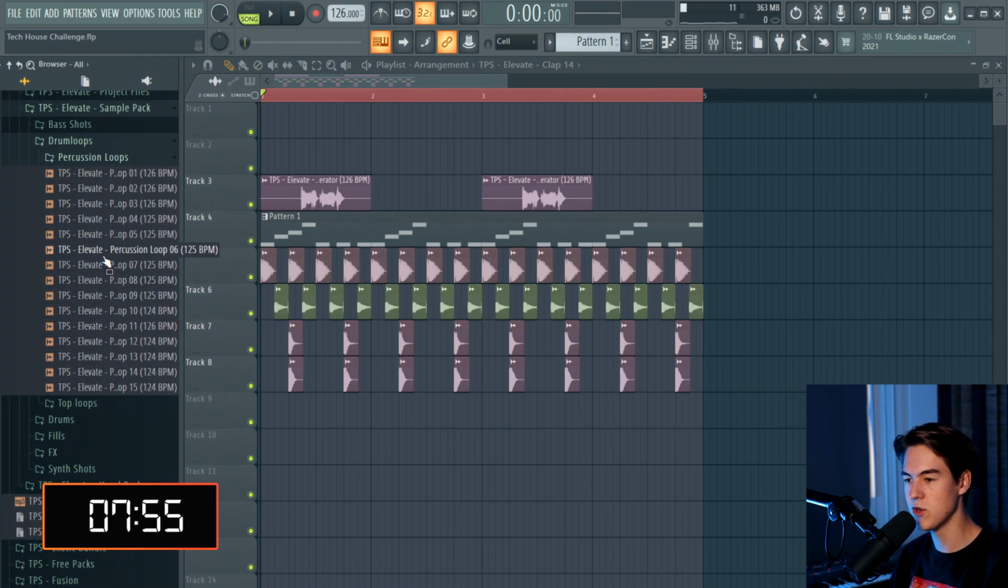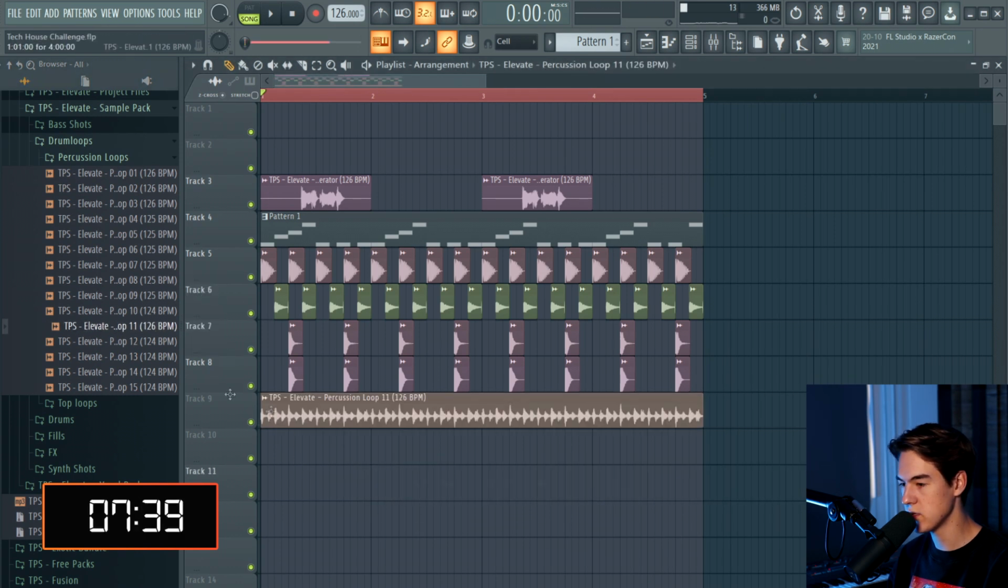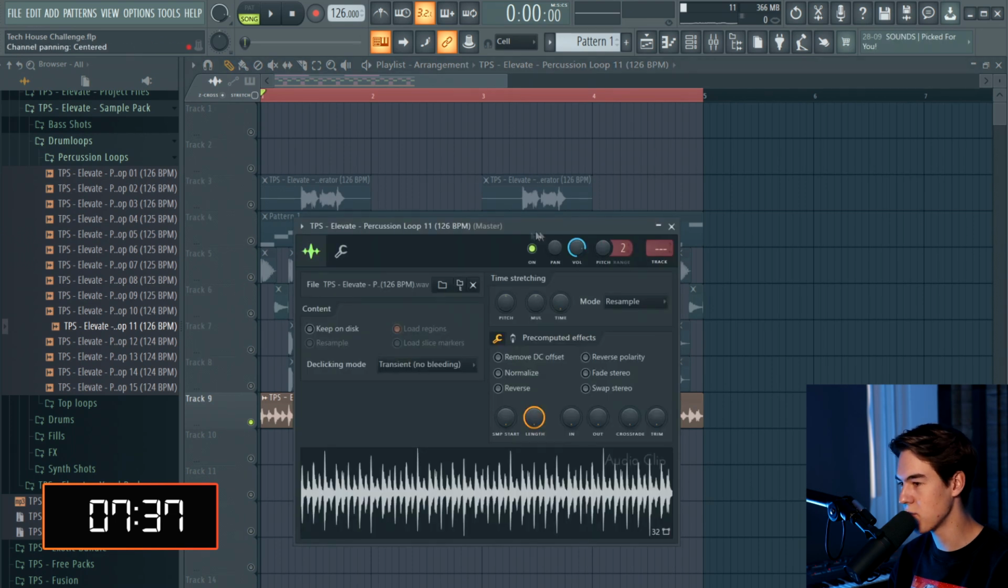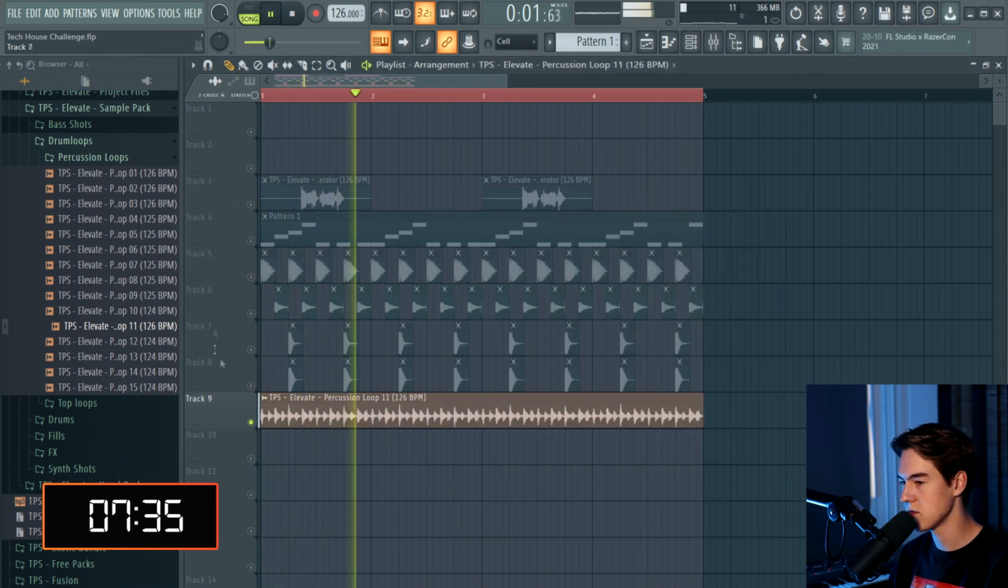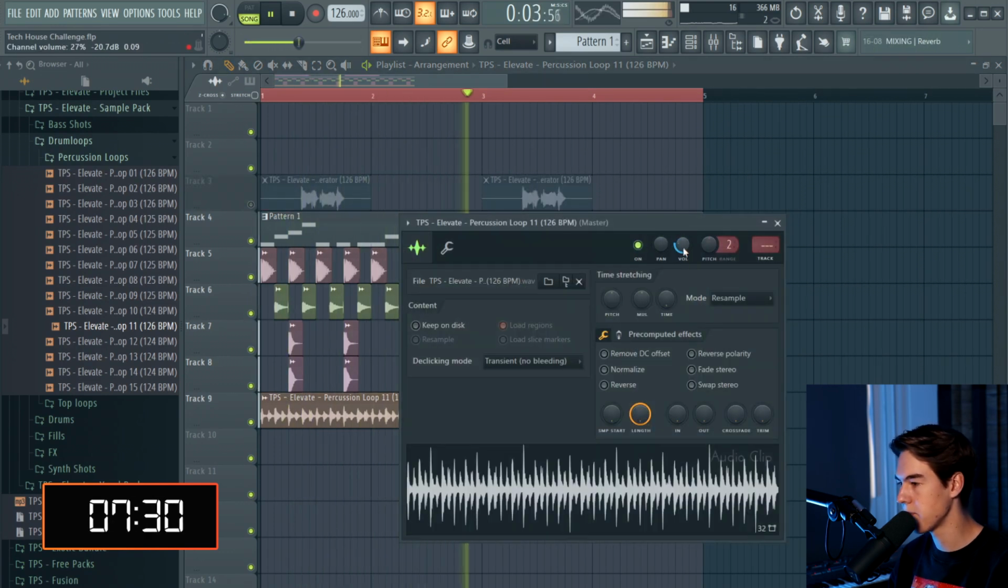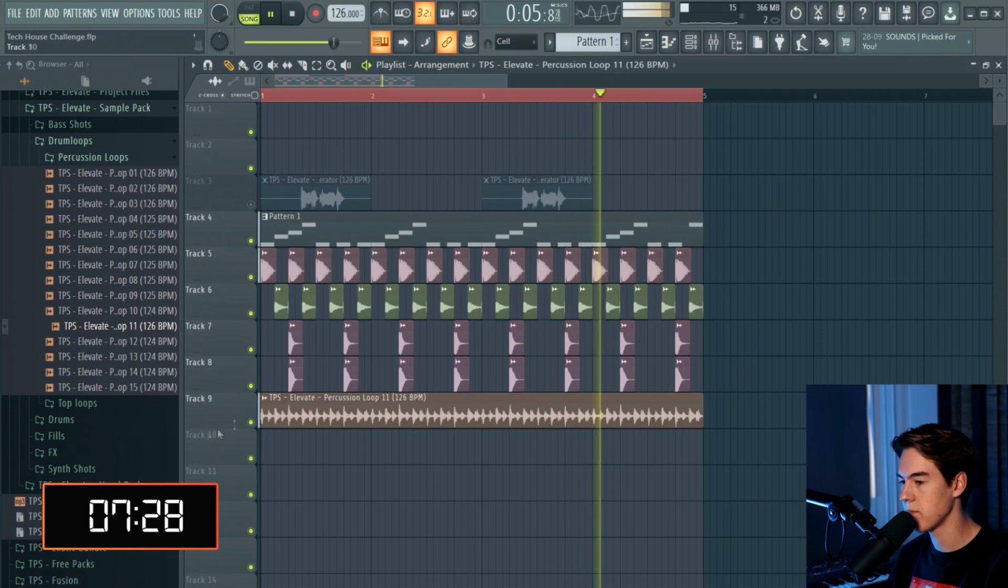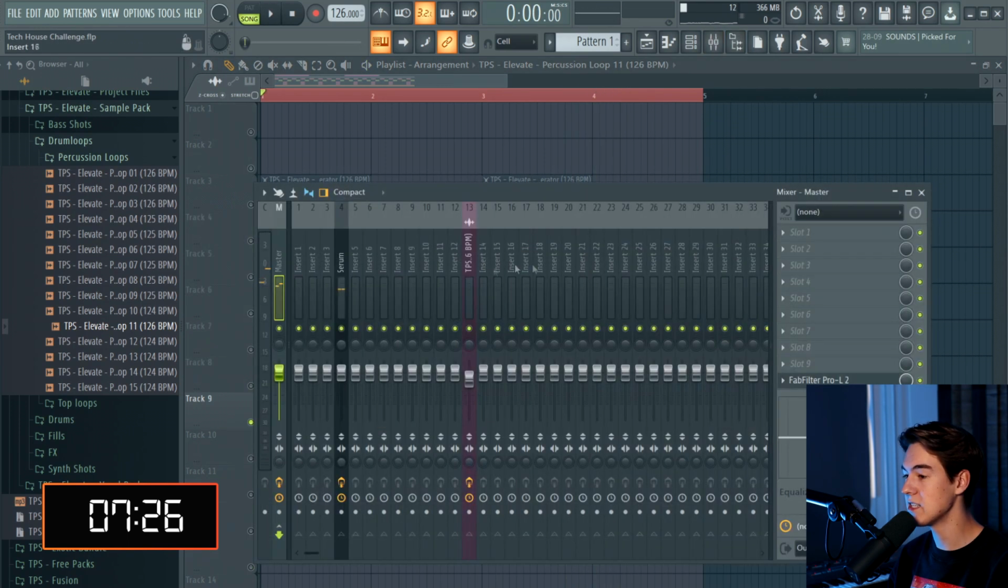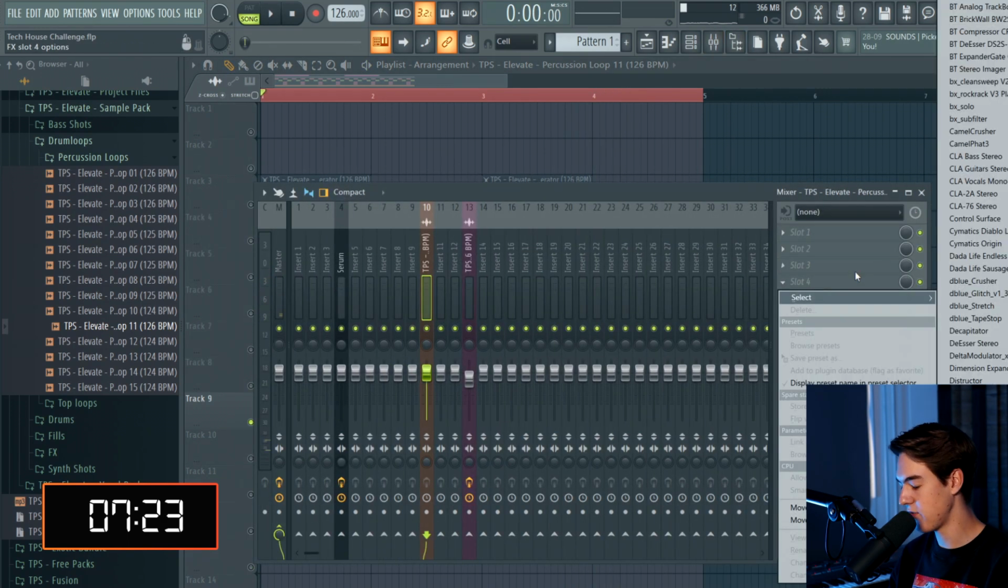Let's go for a percussion loop maybe. Normally I would make these myself, but since I don't have really much time, I will just use a loop in the Elevate pack. This one is nice. It's like a shaker with some tambourine or something. Let's put some sidechain on this as well to get this bouncing effect.